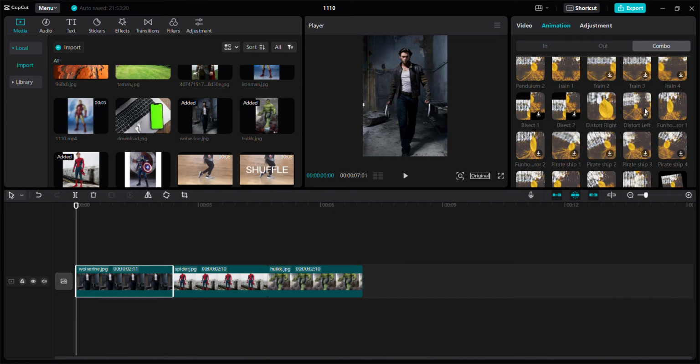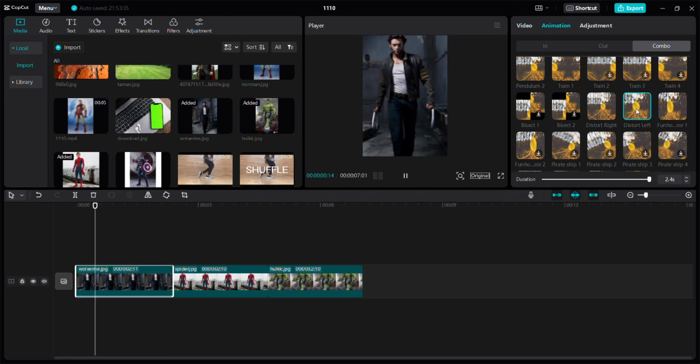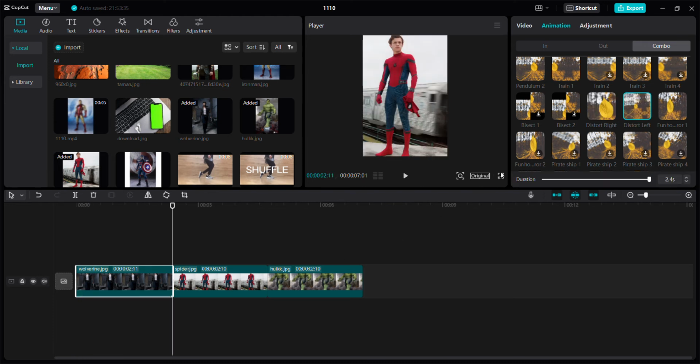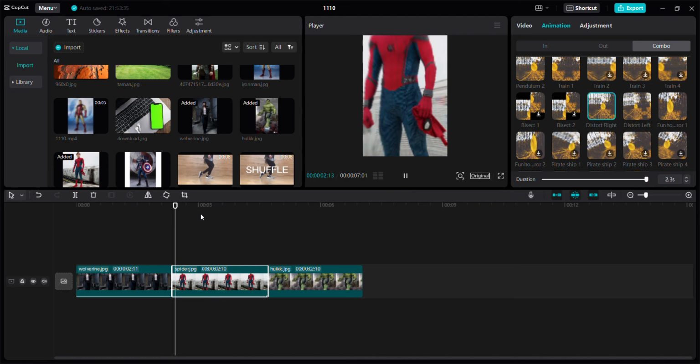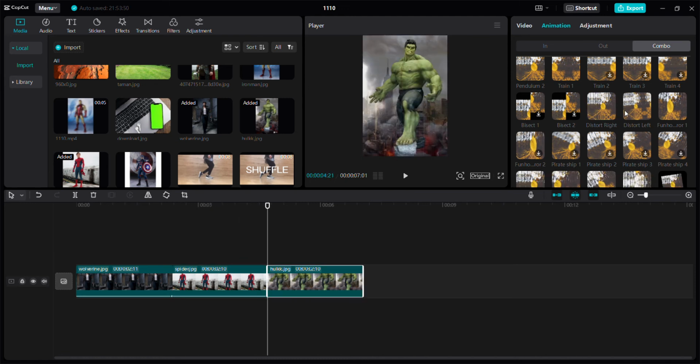distort. Yeah, here's distort right or distort left. You can use this clip for distort left and this clip for distort right and this clip for distort left again.